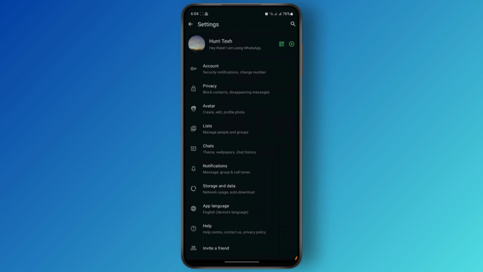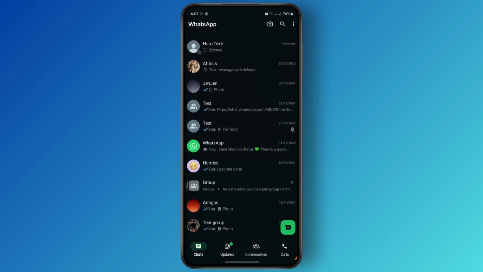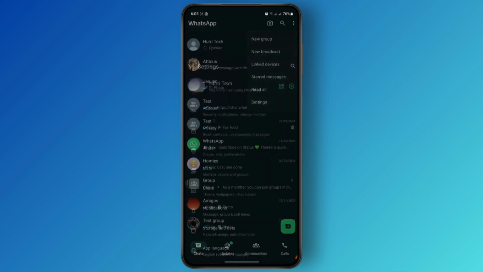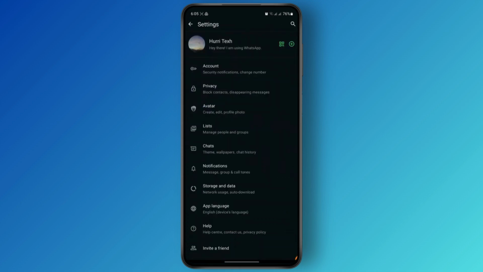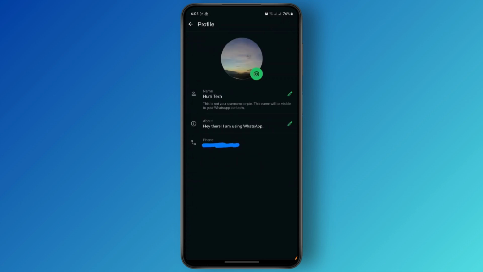Now you will see if you've set any profile picture, it will be visible right here. But if you don't have a profile picture, it will show up something like this. So if you want to add a profile picture, go ahead and tap on your profile like this first. And now you will have an option to edit your name, your bio, and your profile picture as well. Go ahead and tap on this camera icon to choose from your gallery or take an instant picture.